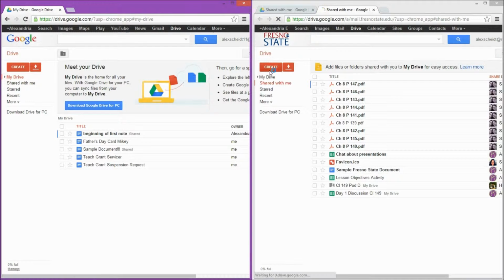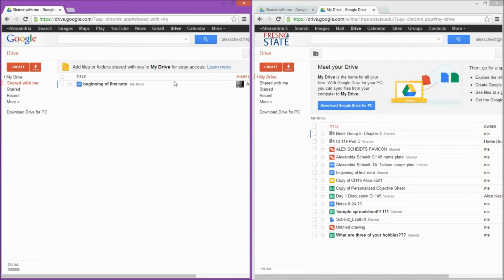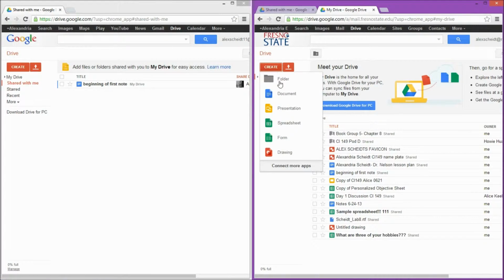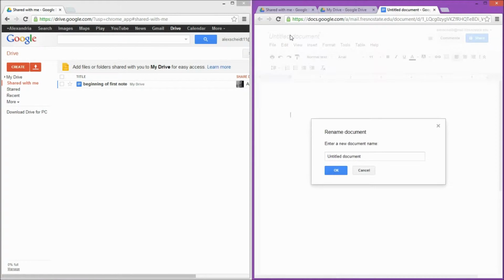So here you have your drive, and this has all the files that are on your actual drive. So these are the things that you can access at all times. Then there is this shared with me section, and those are the things that other people have shared specifically with you. So if I go over here to create, I can make a document. We'll label this document sample document.